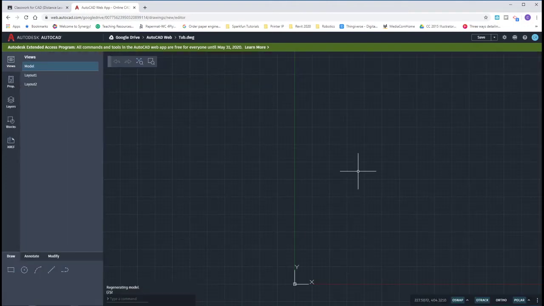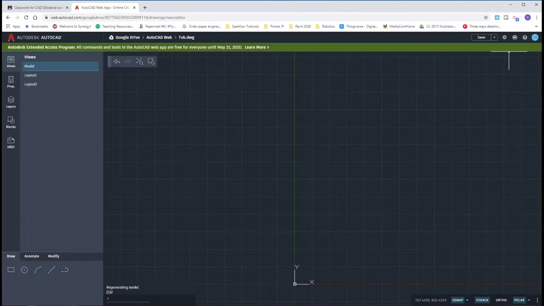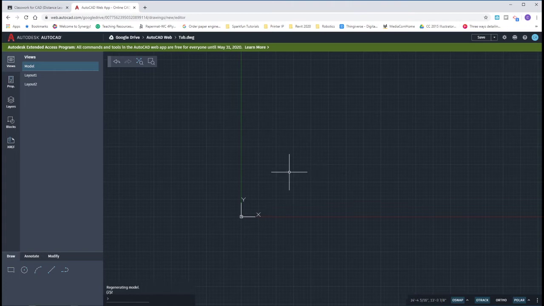In order to input those feet and inches, we have to change our settings. So up here in the top right, click on your settings, and on your units tab, change your linear format from decimal to architectural. We don't need to change anything with our angular or any of these other settings just yet. All right, bathtubs are rectangular in nature, so we're going to use the rectangle tool to start. Click on rectangle and type in 0, 0, enter.